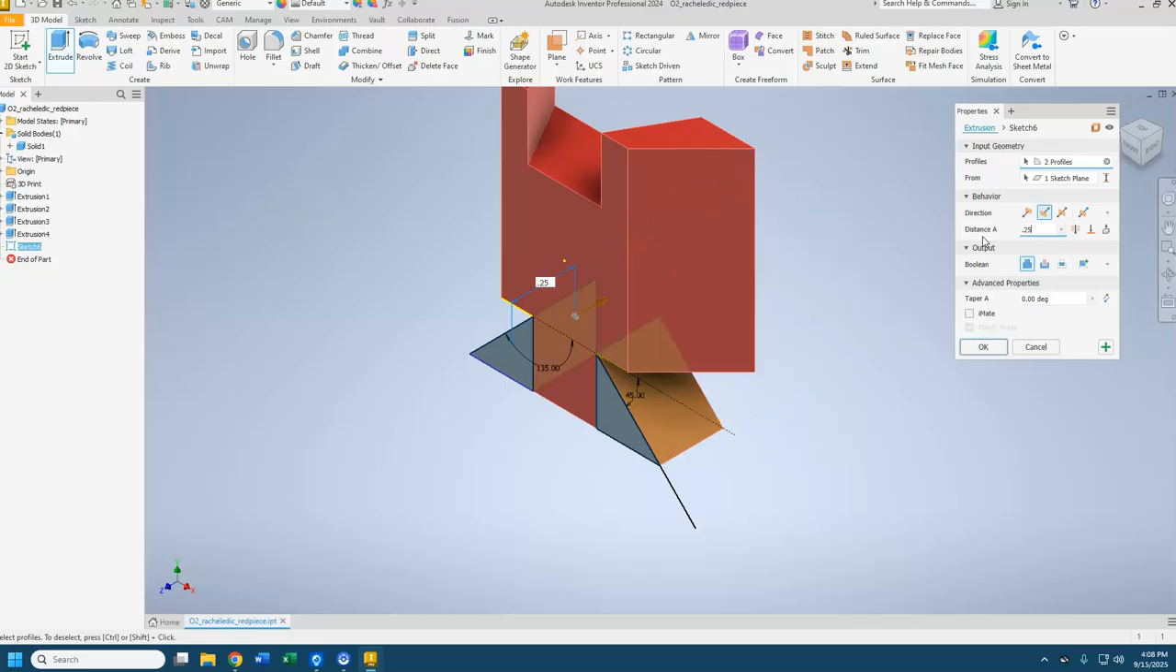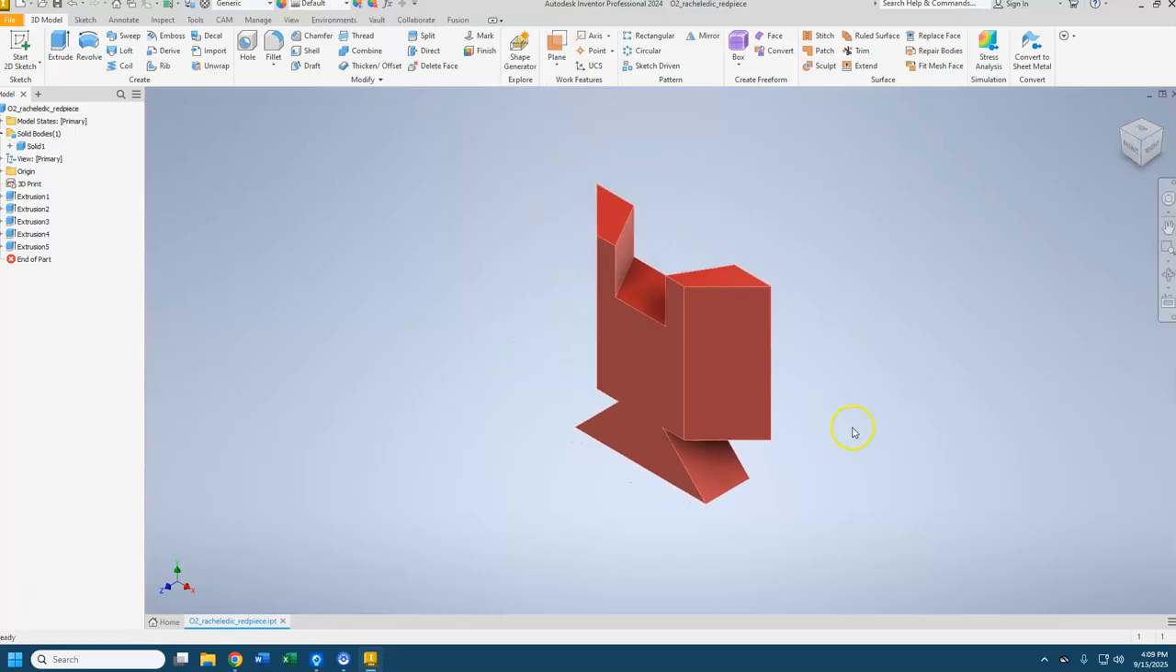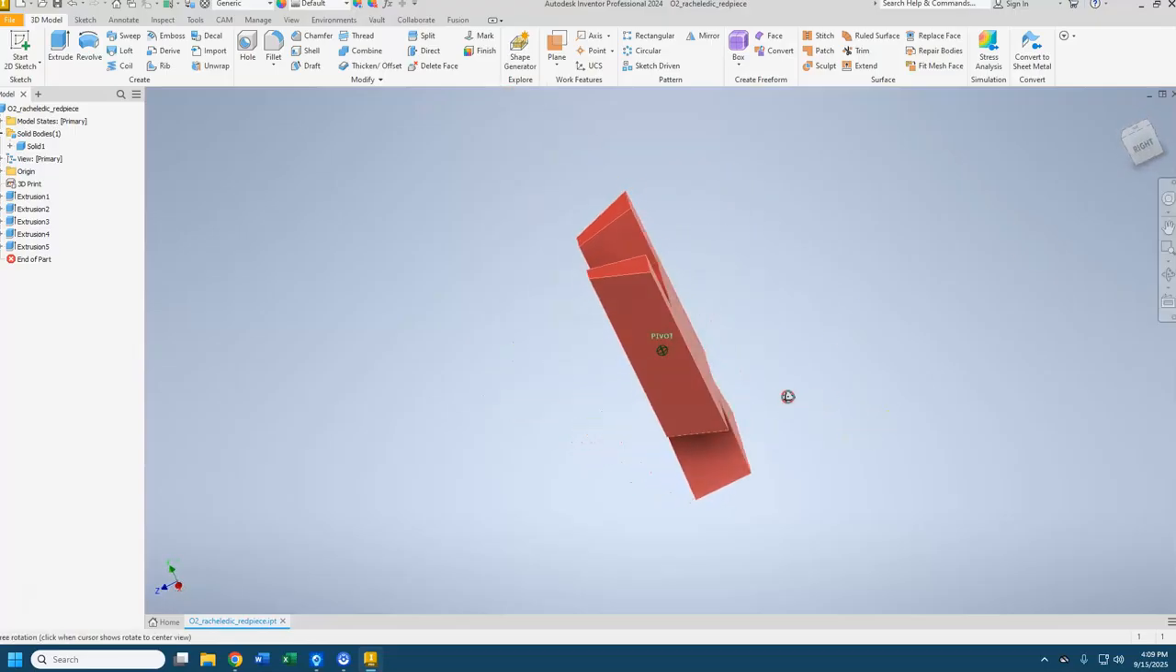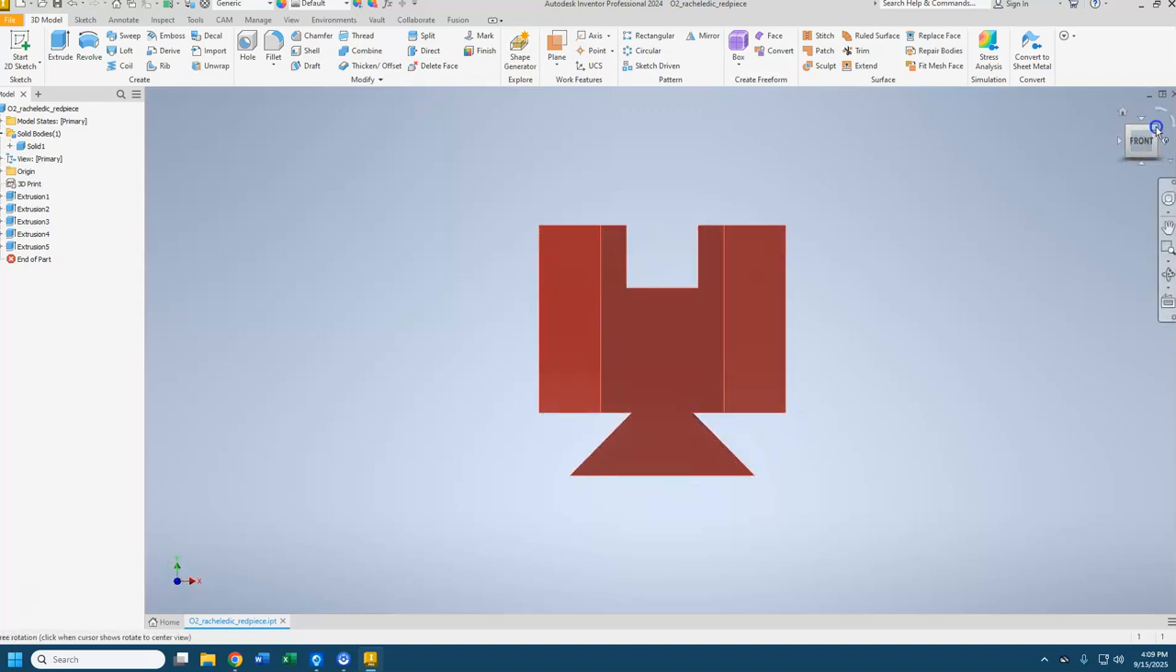So it's going to add those, and you're going to notice this portion of the line is going to disappear once it's consumed by that extrusion. I'm going to click OK. So there is my whole red part. Again, it doesn't take very much because we're building it off of our blue piece.